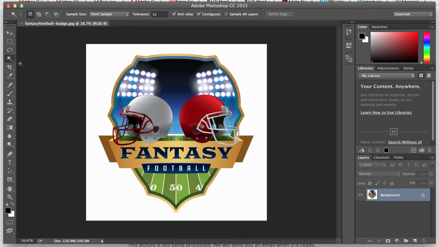But what the Magic Wand is going to do is wherever I click, it's going to choose all of that color. So all this white around here, if I click on the white, it's going to select all that white. You see this dotted line that goes all the way around it. Now, if I want to be real fancy, I would come in here. And this is the second part of the Magic Wand.